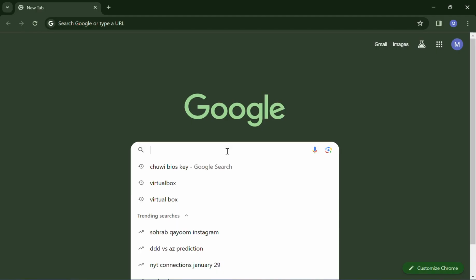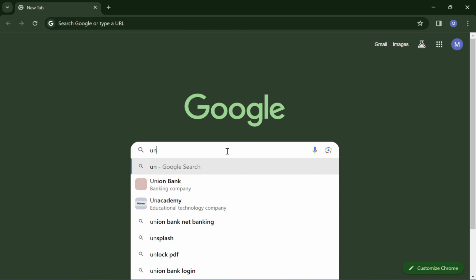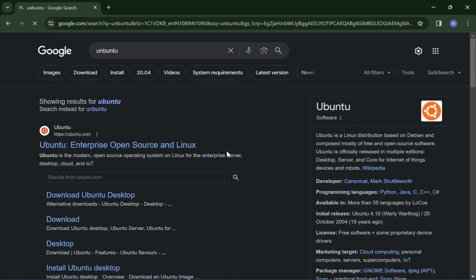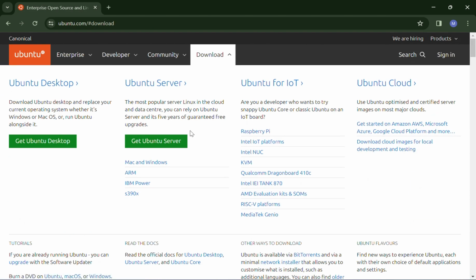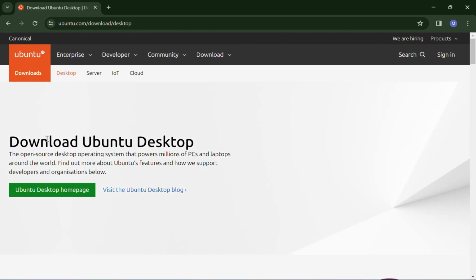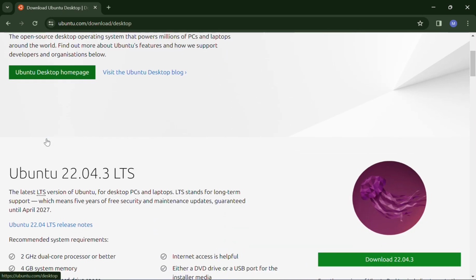Now let's download the Ubuntu and install it. Open the browser and type Ubuntu and hit enter. The first link which appears will be from the Ubuntu official website. Click on that. Now choose the download tab and a drop down menu will appear. We need Ubuntu for the desktop, so I will click on Get Ubuntu Desktop. You will jump into the download page of Ubuntu. Scroll down and click on the download.